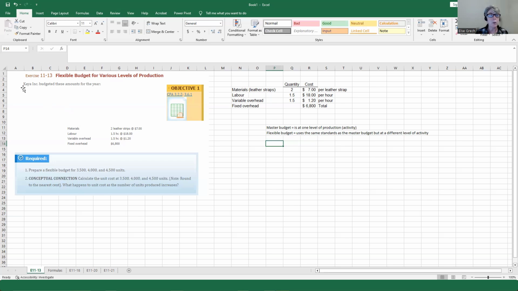In this question, you can see that they've budgeted these amounts for the year. These are the standard costs, and I've transferred them up here. It says right here, 2 leather straps, $7 each. Labor is 1.5 hours at $18. I've just copied it all here. Then it says, prepare the flexible budget for 3,500 units, 4,000 units, and 4,500 units. So that's what we're going to do. 3,500 units, and we're also going to do it at 4,000 units and 4,500 units.